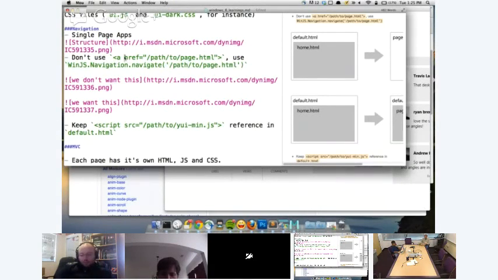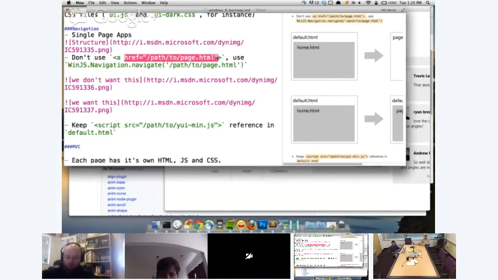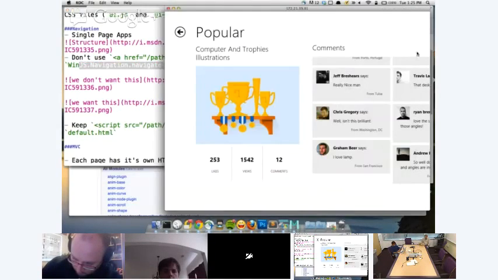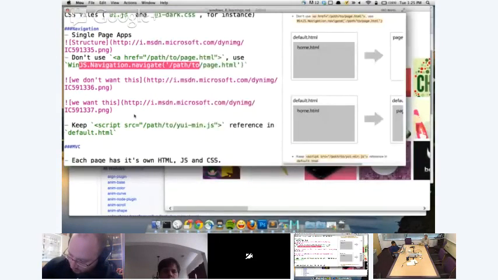You could, however, probably do an href and prevent default on that. You can't really go with the web standard. Sorry? That was an echo for me. Oh, okay. So you can do an href with a prevent default, and then do a navigate inside that, I guess. So that's one of the learnings.